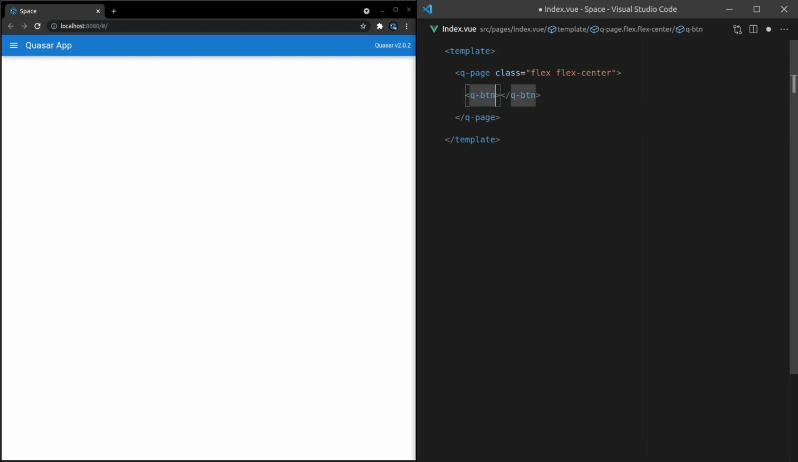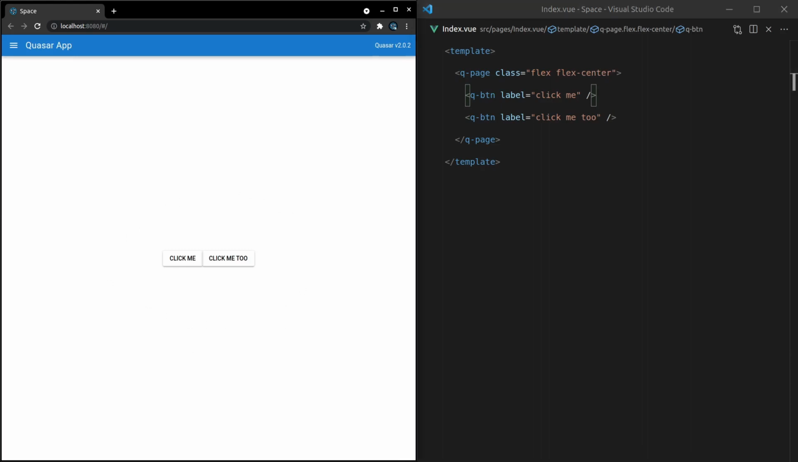So imagine we have a button here, and I'm going to give this a label equal to click me, and then let's just add another button saying click me too. And notice that in this example, I have flex and flex center on the page, which is why this is being centered, because we're using Flexbox because of the flex part here, and it's being centered. Now, what if we want to push these two apart though?